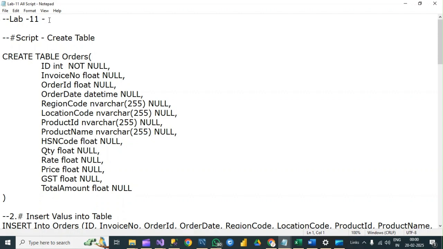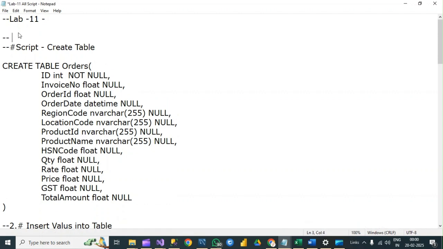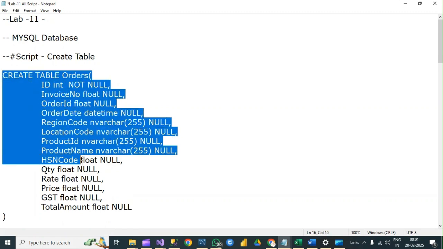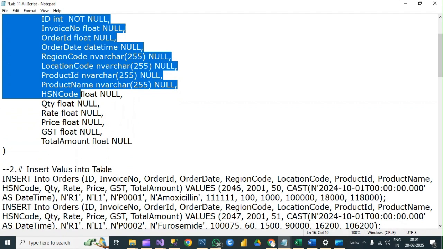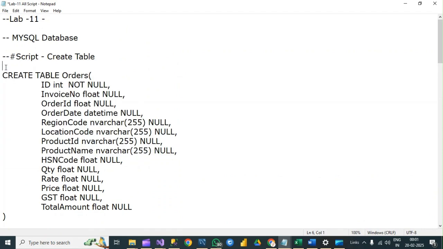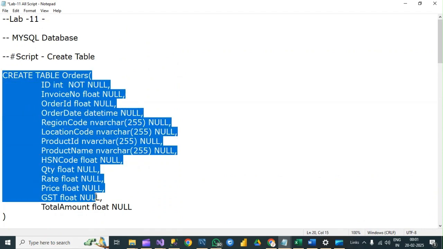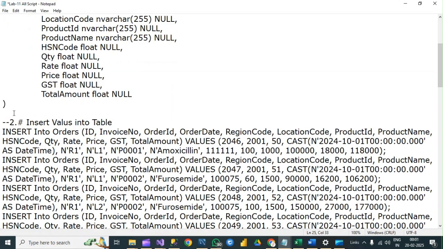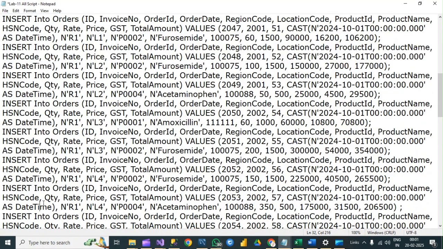First of all, this script is useful for the MySQL database. In the MySQL database, we will create a new table, and after creating the table, we will insert the data into that table. I have already created the table, and I also inserted the values into that table. So this is the value.